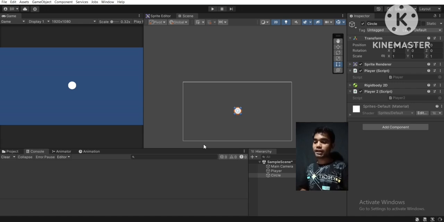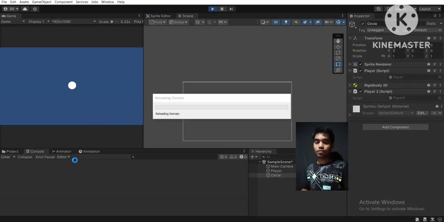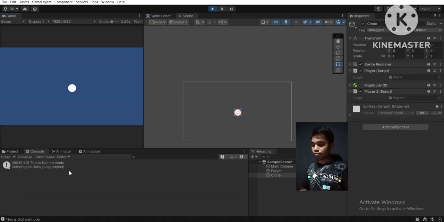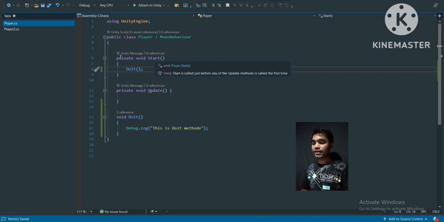So let's hit this play button at the top and see what's really happening. We should be able to see a message pop up in the console that says "this is do it." As you can see, this is do it method message pops up right after the game starts, because this start function gets called when the game starts, and in there we're calling this do it function, and we know what the do it function is doing. It's just printing out the message "this is do it method" in the console right away.